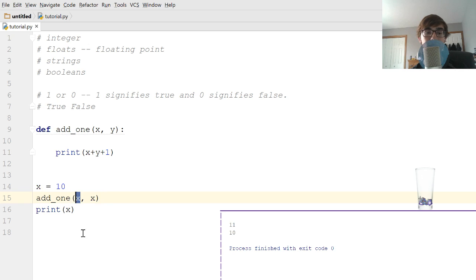We're passing in 10 as x. We're passing in 10 as y. So when we print here, it's going to print 10 plus 10 plus 1, which is 21. And we can see this when we print it, 21 and 10. So we can pass multiple parameters into a function. And we can pass the same parameter into a function.